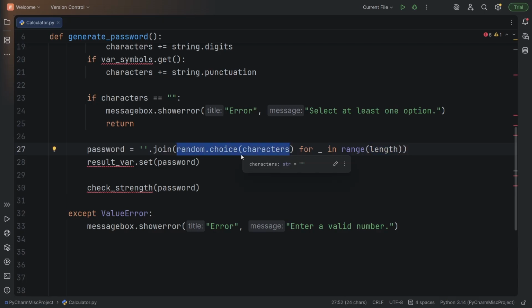This picks a random character from our pool of allowed characters that we built earlier. For example, if the pool is lowercase letters, uppercase letters, numbers, and symbols, it might pick uppercase A the first time, 3 the second, and exclamation mark the third, and so on. Each pick is completely random. This takes all those random characters we picked in the loop and combines them into a single string. The quotation marks before .join just mean we're putting them together without any spaces. So in short, this line is doing everything that makes the password random.